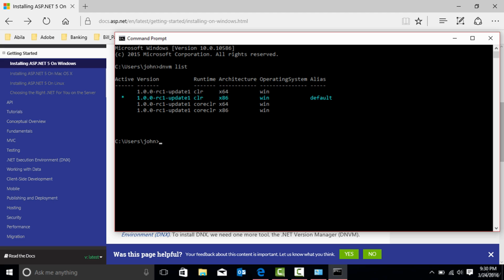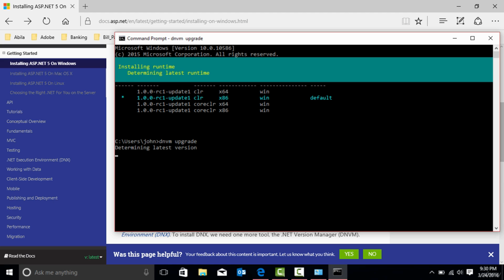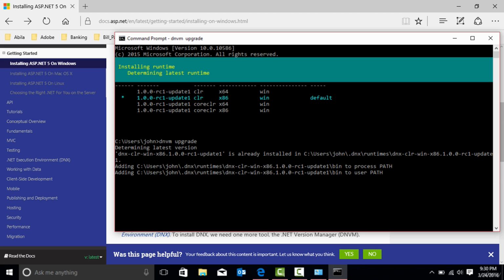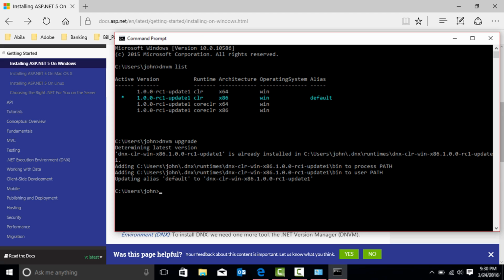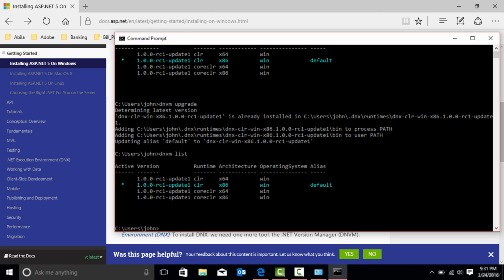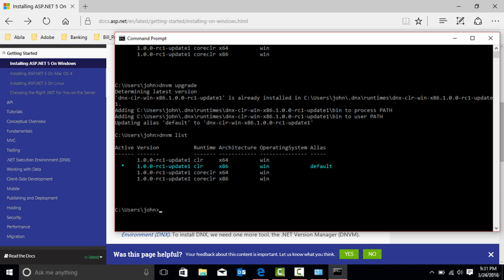Now let's say that there's a new upgraded version for ASP.NET Core. You can type this command, dnvm upgrade. And look at that. It will go ahead and upgrade the version of ASP.NET Core on your device. It will add it to the user path and the process path on your device, which is very nice. Then you can come back here and see this again, dnvm list, to see if any changes happen with the upgrade. It's the same, so we have the latest version.